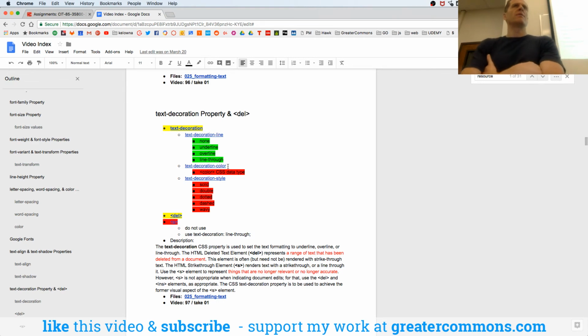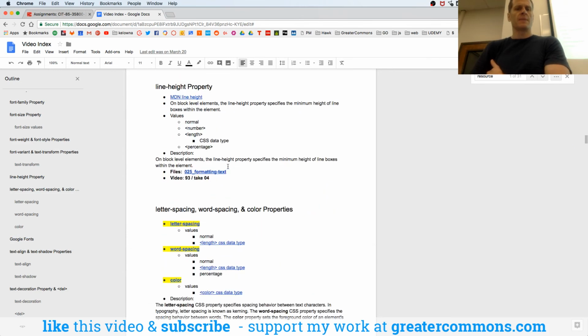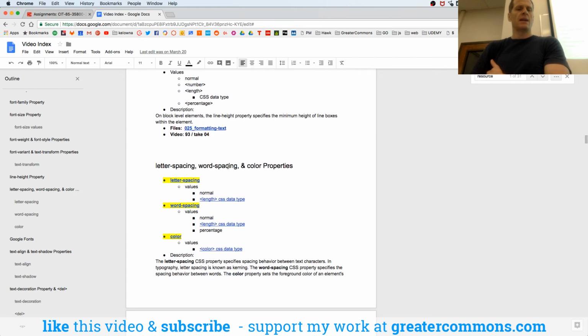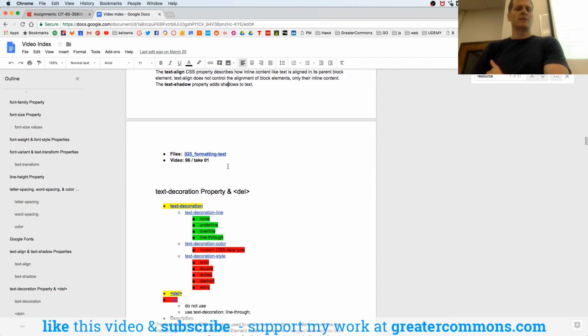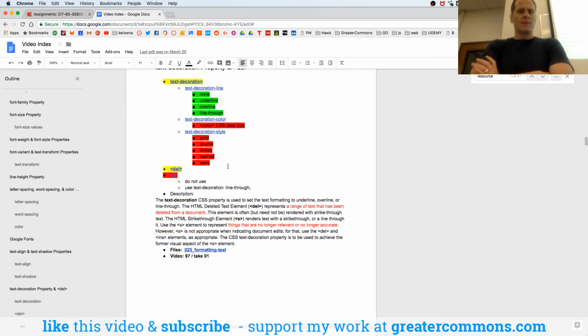So notice we went through font, all the font stuff, and then we hit text transform, and letter spacing, word spacing, and color. And then text align, text shadow, text decoration. So there's like font stuff and text stuff. So we have text decoration, none, underline, overline, line through. And then in addition to line through, there's text decoration line, text decoration color, and text decoration style.